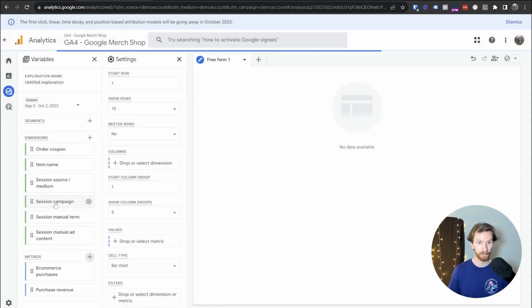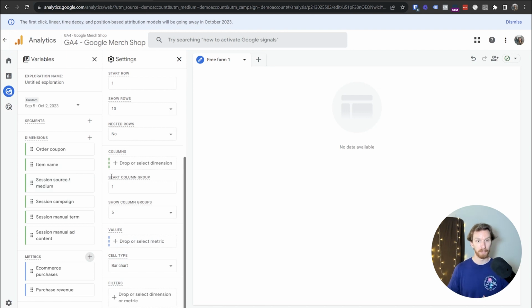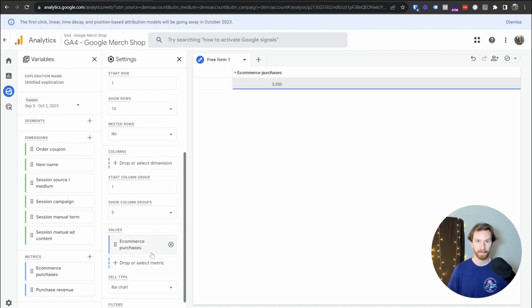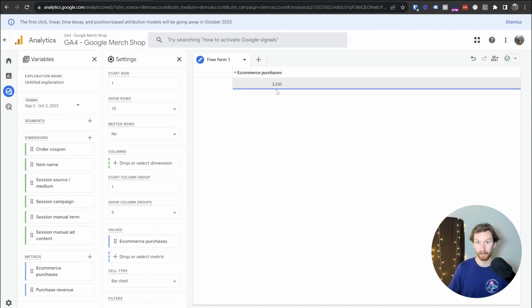Let's import those. So now let's add our metrics in. The metrics are obviously the quantity of what we're measuring. So if we're measuring an event name, and we would choose page view, well, we would use event count as a metric. So for values here, let's add in e-commerce purchases. So we can see that we have 3,350. And what's our date range? Our date range, again, is September 5th to October 2nd. Always check that date range.